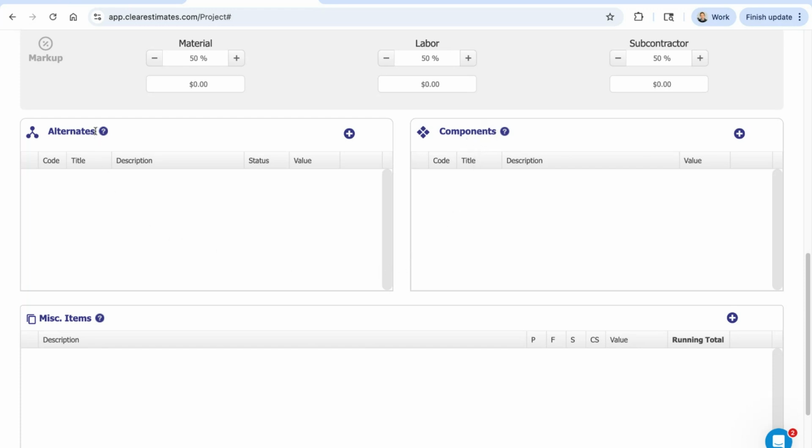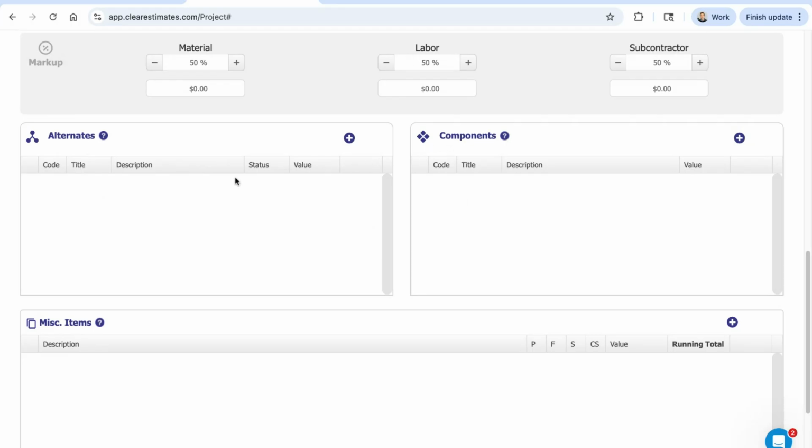Alternates work very similarly, only they're used for creating change orders or showing options on the proposal. Alternates work just exactly the same as components. The difference is they don't get included in your project cost. So it gives you a separate section of the estimate, not included in the project cost, to set up things like change orders, maybe if you wanted to show some options or selections on your proposal. And they have their own standalone change order document as well.